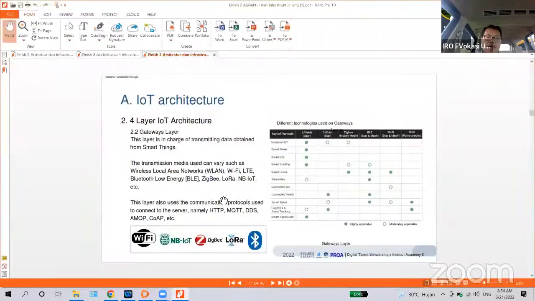So we need to make a plan about using communication technology. It depends on our case. We choose, and we need to analyze which communication technology is the best choice. For the farm field case, maybe ZigBee or BLE is the best choice.